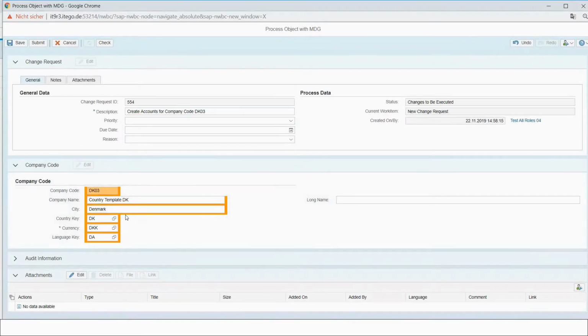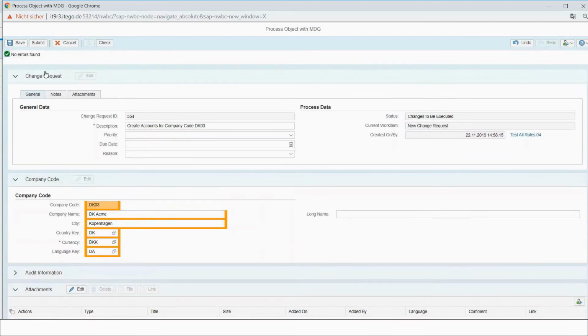the later workflow process. The second step is to modify the attributes of the company code, and in this case we'll simply change city and company name. We can then check and submit the change request which needs to be approved. This step, however, is not shown in order to keep this demo concise.